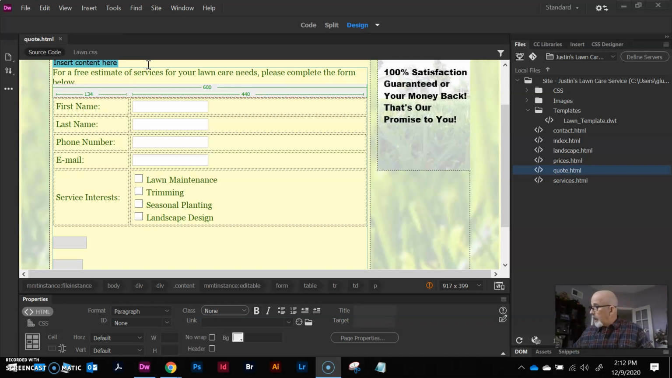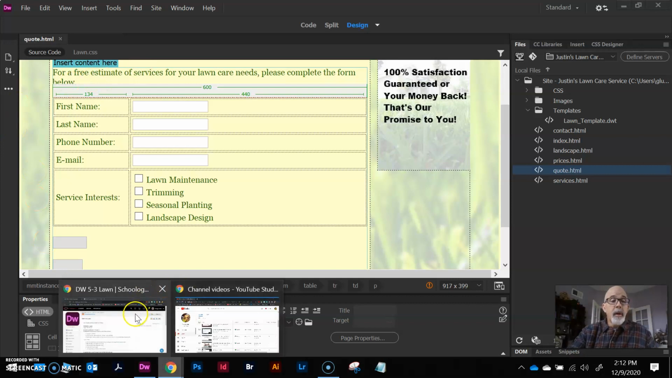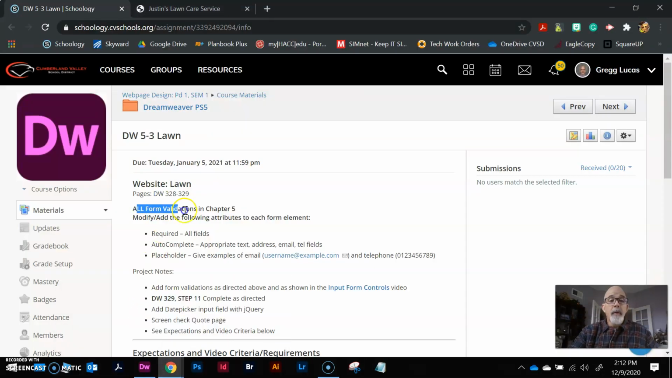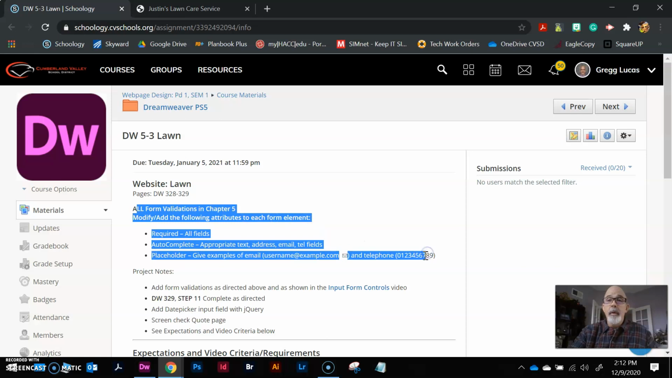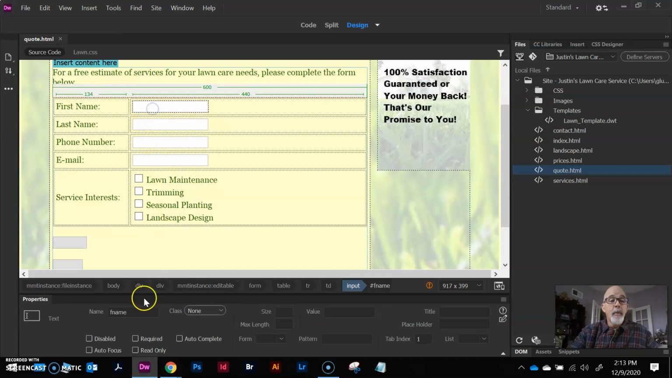So again, if you're looking at the directions, it's the same thing we've done before. Back in Schoology for lawn, you want to follow these form validations that we want to apply. So back on your first name, we want to make that required and autocomplete. Last name, same thing, required and autocomplete. Phone number will be required and autocomplete, and then put in your placeholder text that we've been doing.